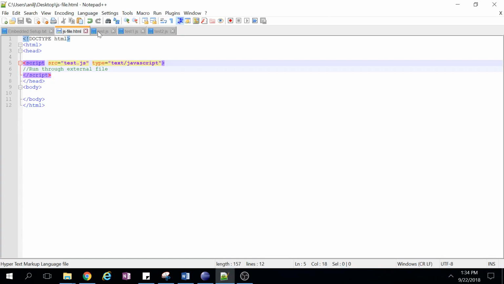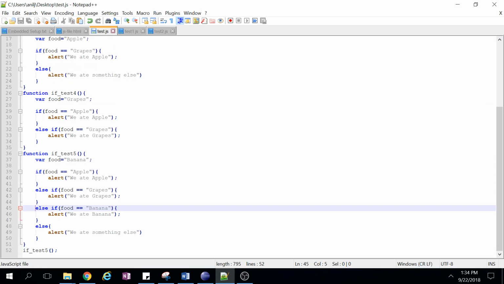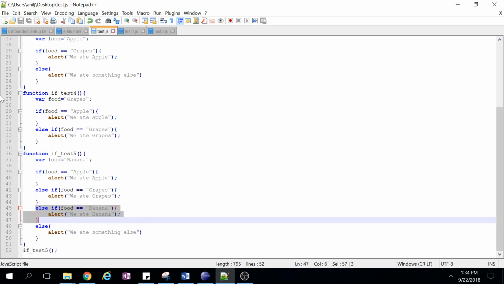Here we can just see once again. This third condition is true, so it's executing this. So that way we can use the if statement.